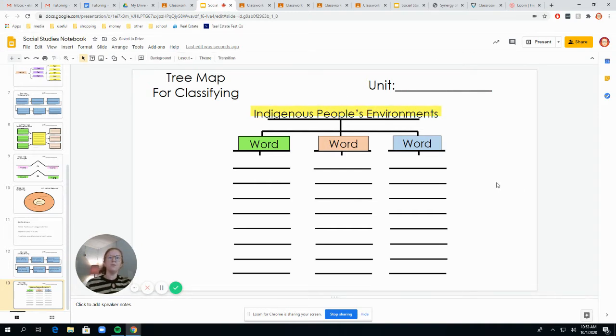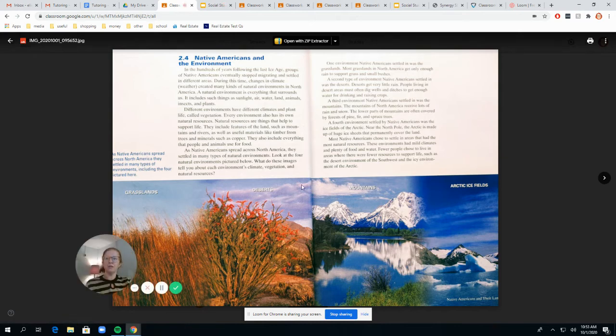Okay, so indigenous peoples' environments, that's what we're going to be talking about here in our reading. I have mine started, so I would have yours started too, so you can go back and forth with me. Alrighty, so I'm going back to my reading and I'm going to start reading. We're reading sections 2.4 and 2.5.